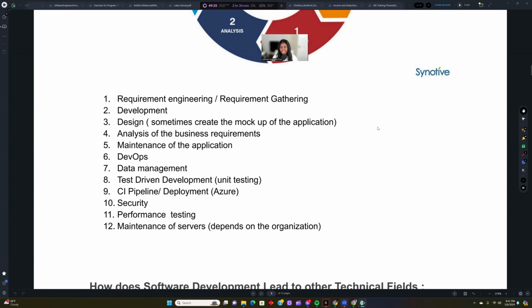Oh, okay, I see what you're asking. Good question. When we're talking about security, we're talking about security at the application level, so not at the network level, because networking is a whole different career field. There are network engineers and others that manage that.